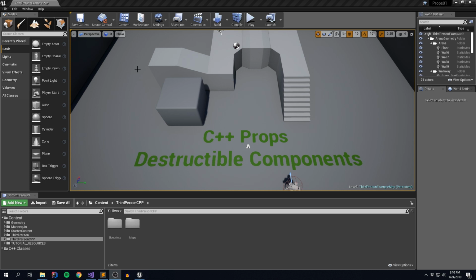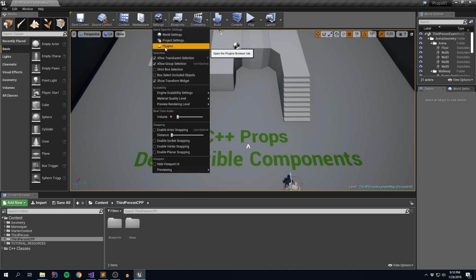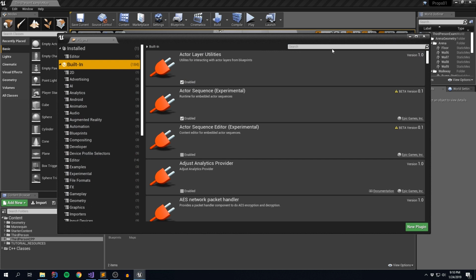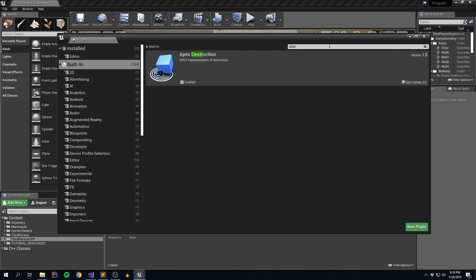to do is turn on the Apex Destruction plugin. By default, the Unreal Engine, I believe version 4.18, doesn't come with it turned on, so you just have to go into Settings, Plugins, and then under Built-in, look for Destruction. And you'll notice the Apex Destruction plugin, which is disabled, so just turn it on and restart your editor. Okay, there's our editor restarted.